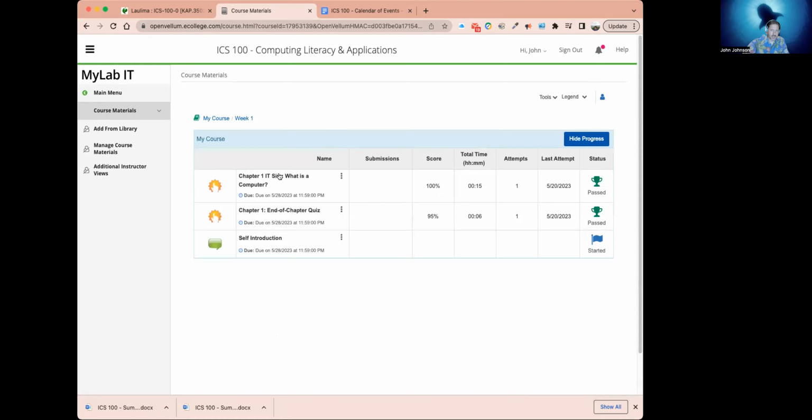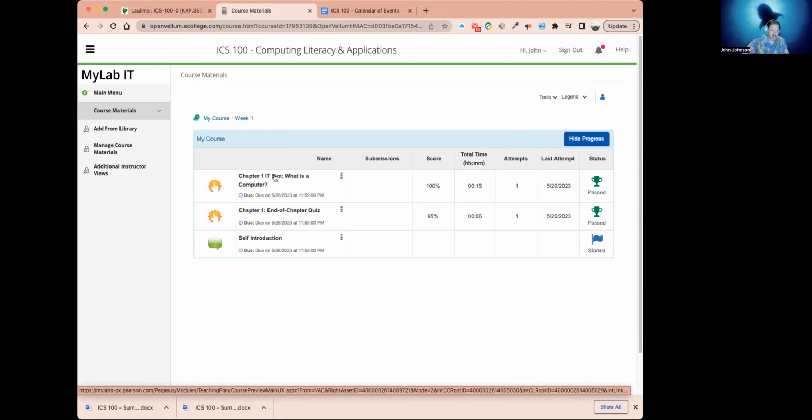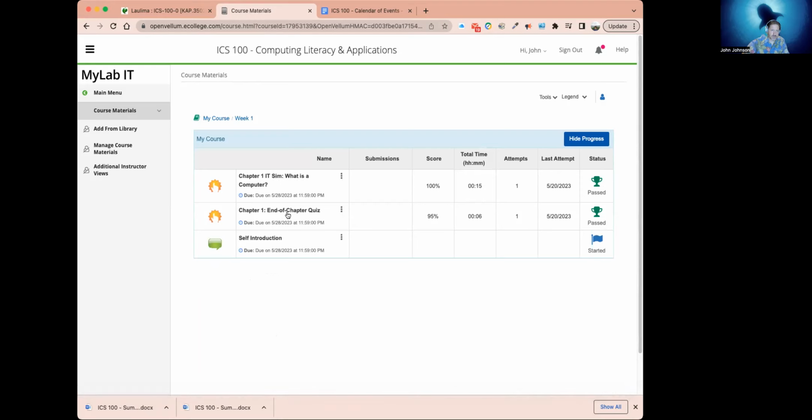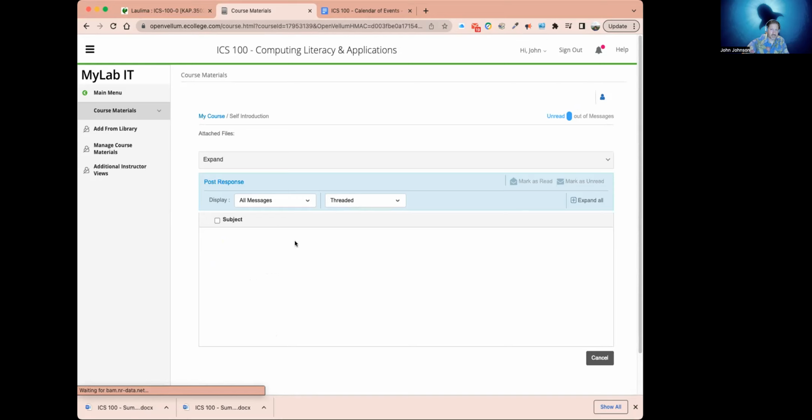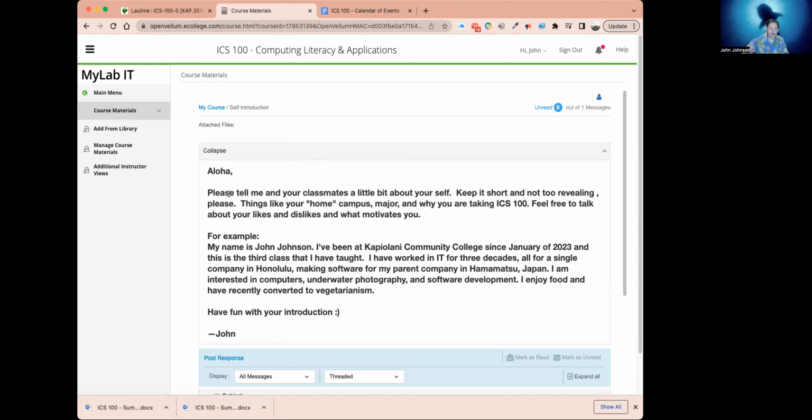And you've got the different things here. You'll have like the chapter 1 IT sim. You'll have the chapter 1 end of quiz, and then there's the self-introduction. Self-introduction, I'll just show you that real quick. If you go into here, you're going to need to click on expand. And when you look at that, it's going to say, aloha, please tell me and your classmates a little bit about yourself. Keep it short and not too revealing, please. Things like your home campus, major, and why you're taking ICS 101. Feel free to talk about your likes and dislikes and what motivates you. And I kind of wrote a little bit here about myself.